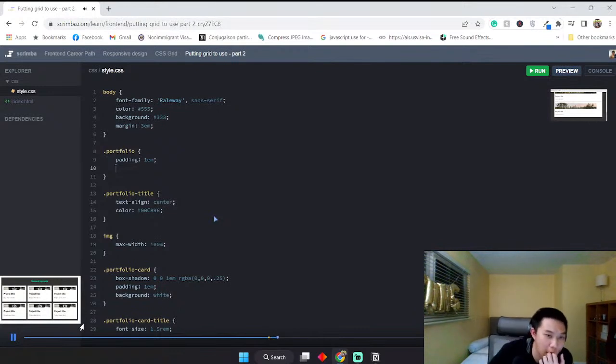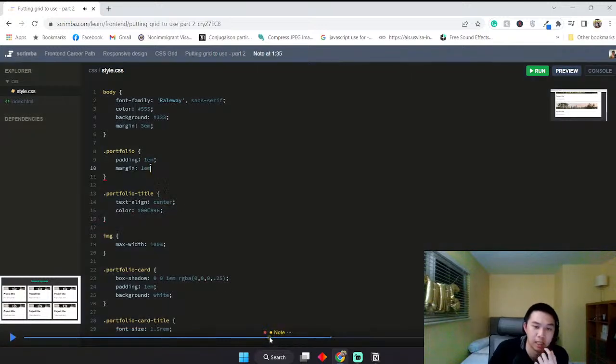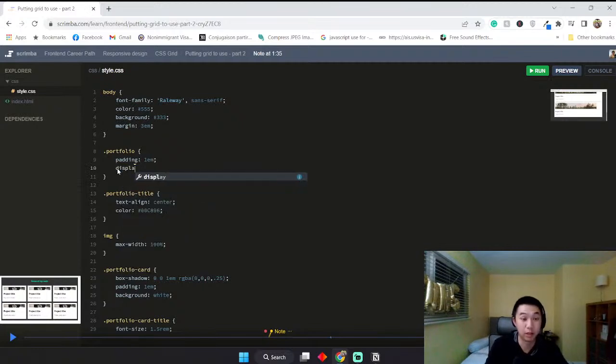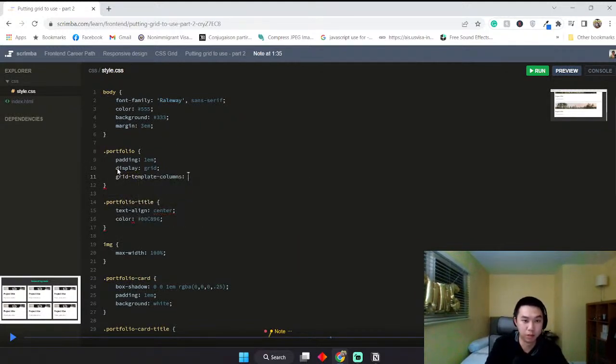So how'd that go? Hopefully do that, we probably won't even see a change because there's no margins that will stop collapsing in this case. Now what we can do is set up my grid template columns. Display grid, template columns 1FR.